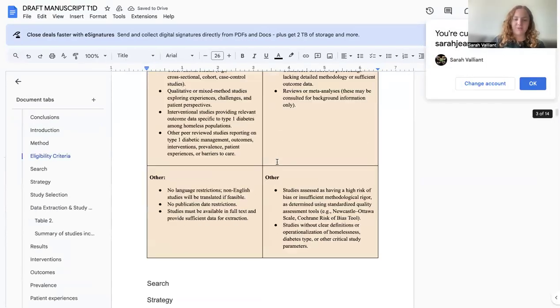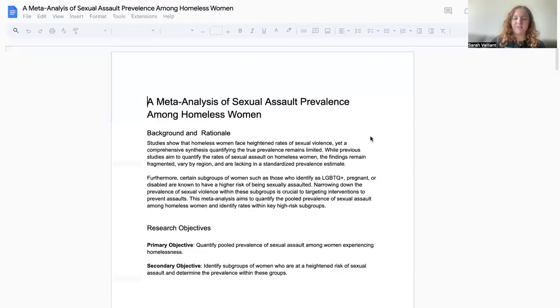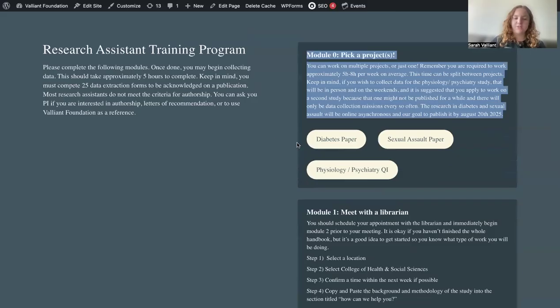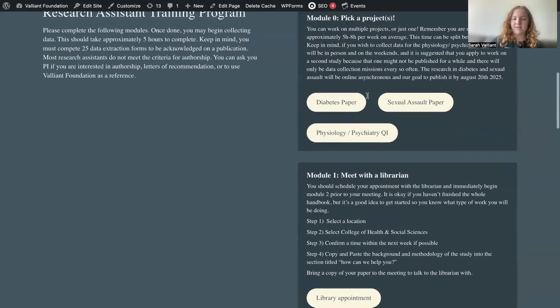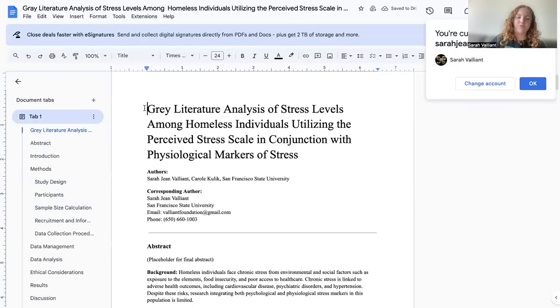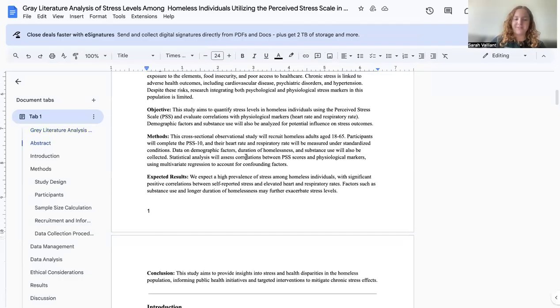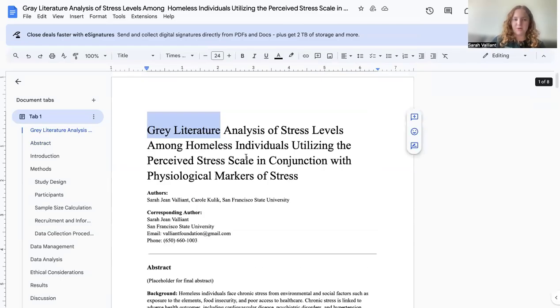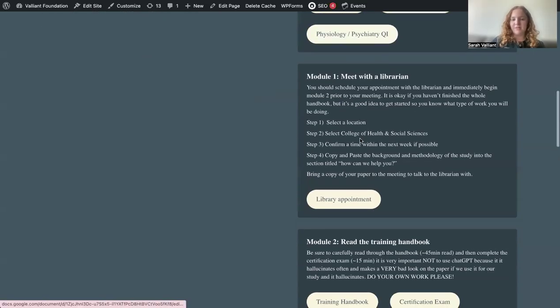Then you'll just pick a paper that you want to do. You should read through them carefully, understand the requirements. The meta-analysis on sexual assault and the systematic review on type 1 diabetes are online asynchronous, whereas the physiology psychiatry paper, which is gray literature, which is not technically research, we're publishing it as an article rather than a peer-reviewed paper. And it will be in person on the weekends, and you're required to come to all of the outreach missions, but one per month.